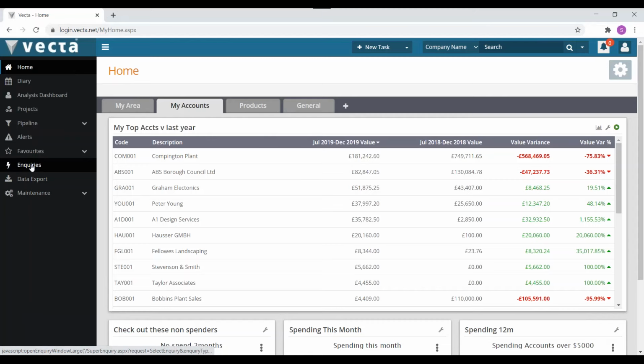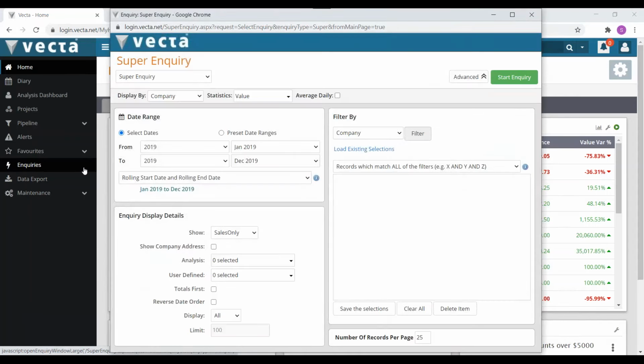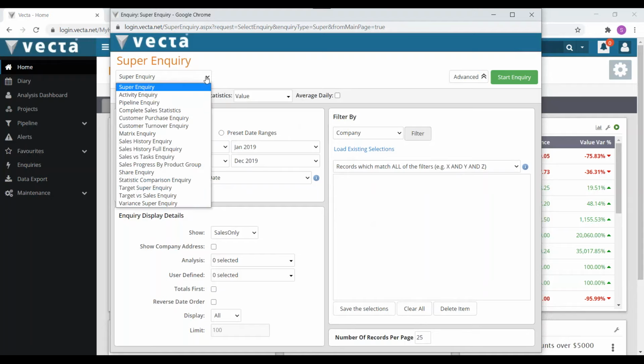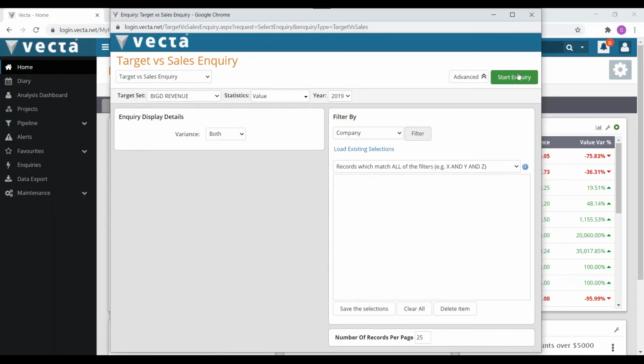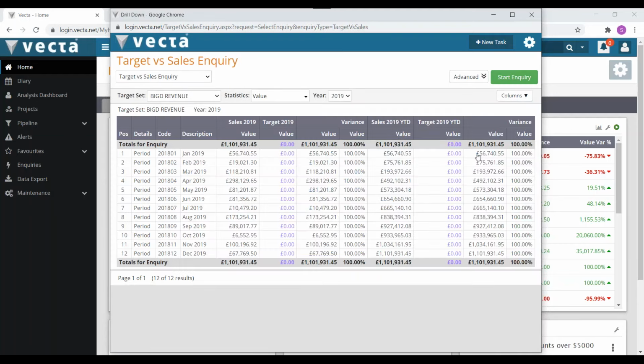Finally, let's take a look at inquiries. Inquiries allow us to bring up data instantly based on custom search criteria. You can see some of the inquiries already in the system, and these can be quickly and easily accessed. If we take a look at this target versus sales inquiry, for example, we can instantly get the data we need to analyze our sales performance in a given year and year to date.